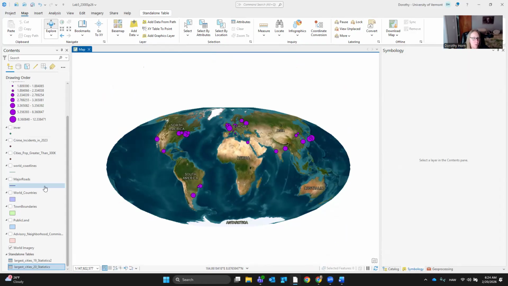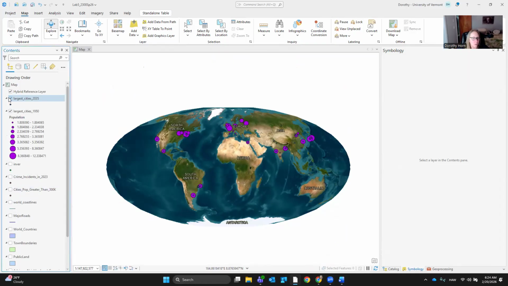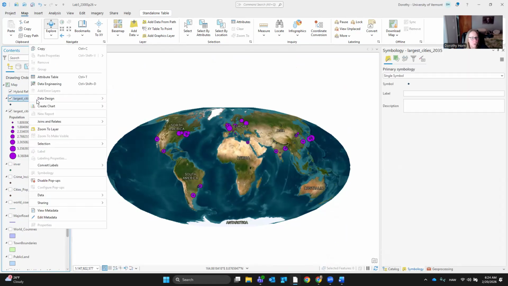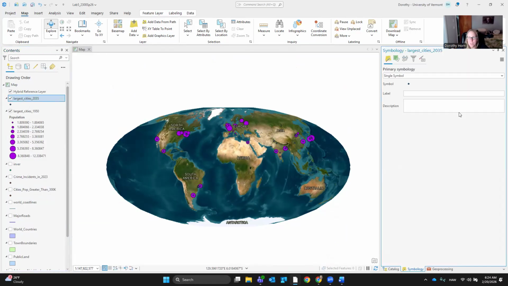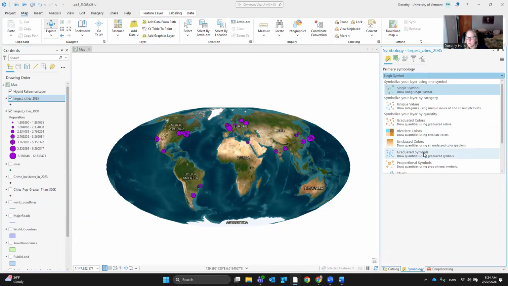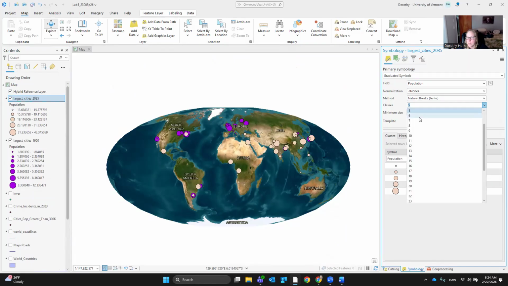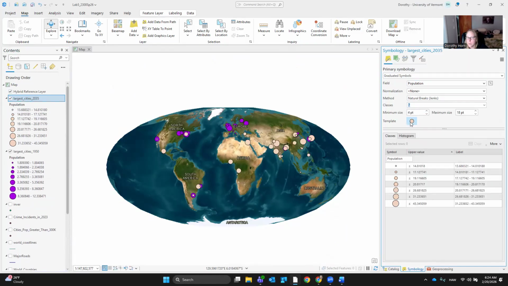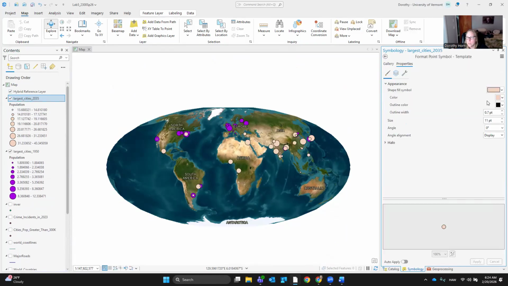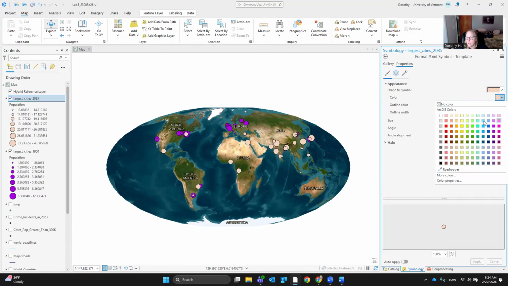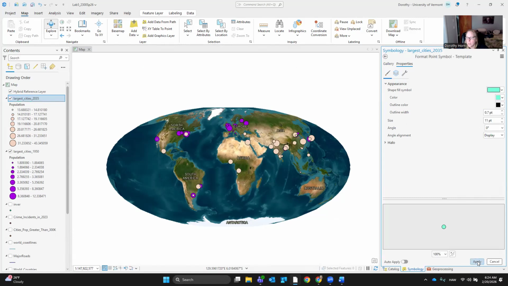Okay, I'm going to go back up here. I'm going to turn on my largest cities. I'm going to right click, do symbology, graduated symbols. I'm going to change this to population. We want 7 breaks, natural breaks. Okay, cool. I'm going to change this color just so that it looks different, right? And I'm going to click apply.